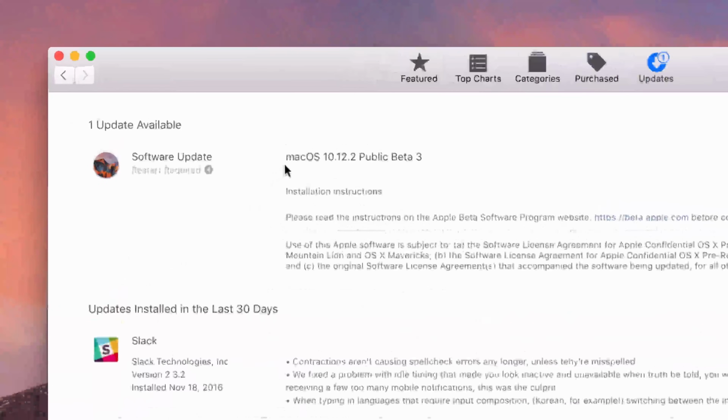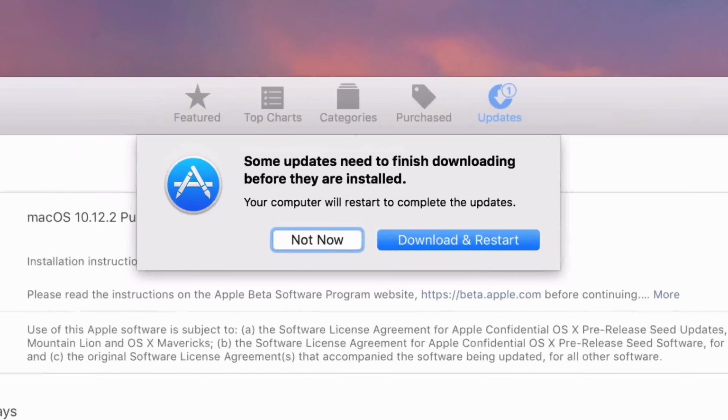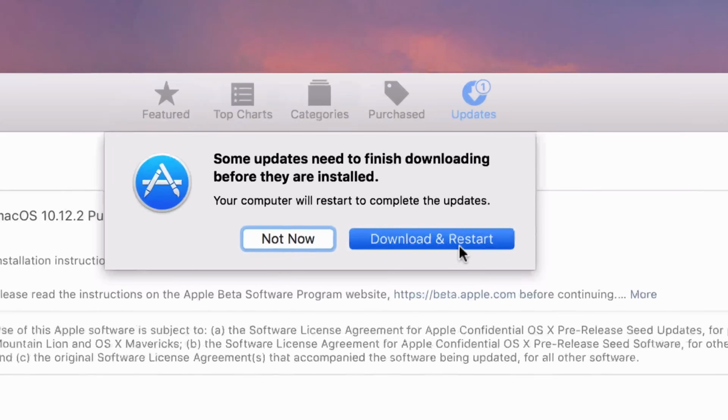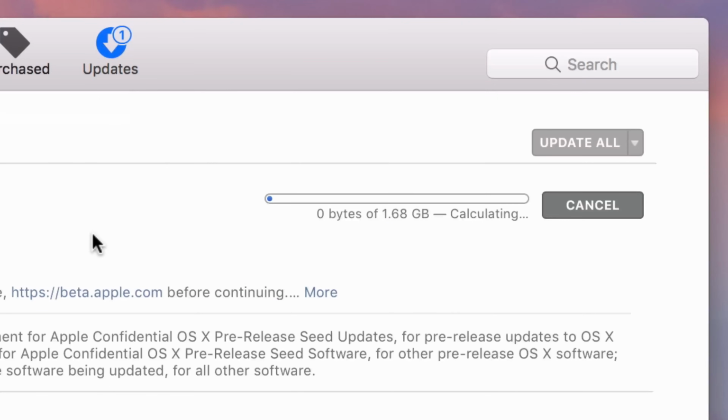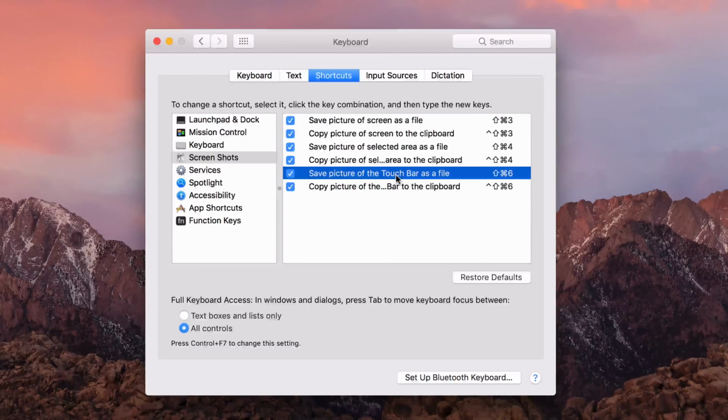And if you're running the latest macOS 10.12.2 public beta 3 or later, which is available, like I said, as a public beta, then you'll be able to take screenshots of the Touch Bar using a handy keyboard shortcut. Let me show you how. So just open up System Preferences, go to the keyboard section under Shortcuts, and then you're going to see those 2 keyboard shortcuts.